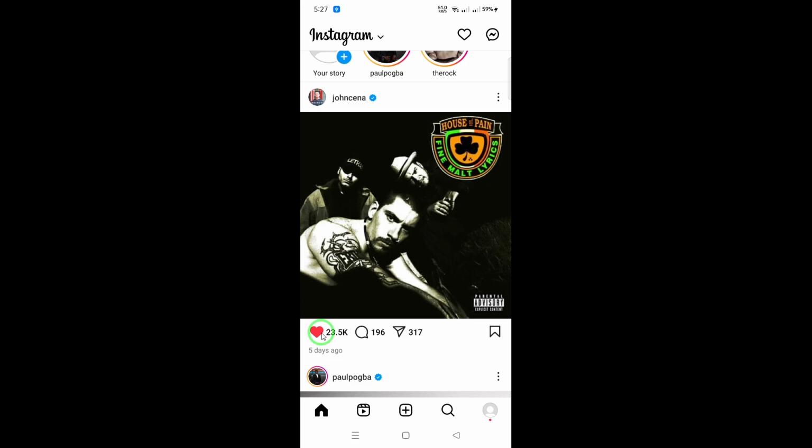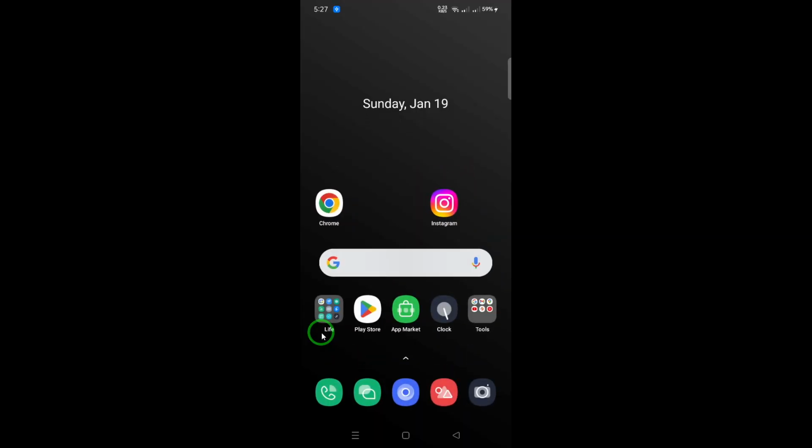Remember, liking a post not only supports the creator, but also enhances your experience on Instagram by helping tailor your feed to show more of what you enjoy. If you ever change your mind about a like, you can easily undo it by clicking the heart icon again or double-tapping the post once more.